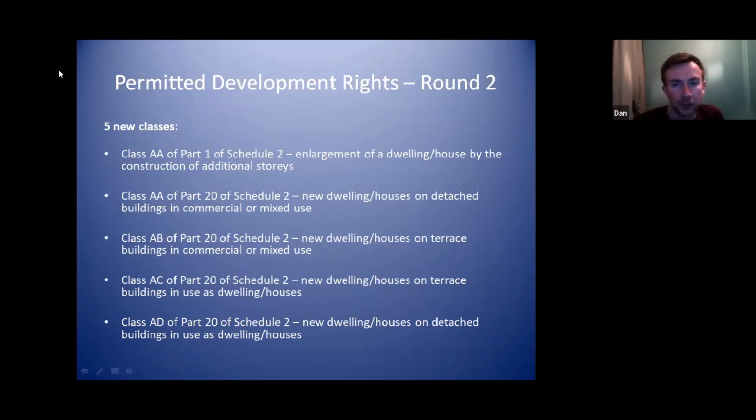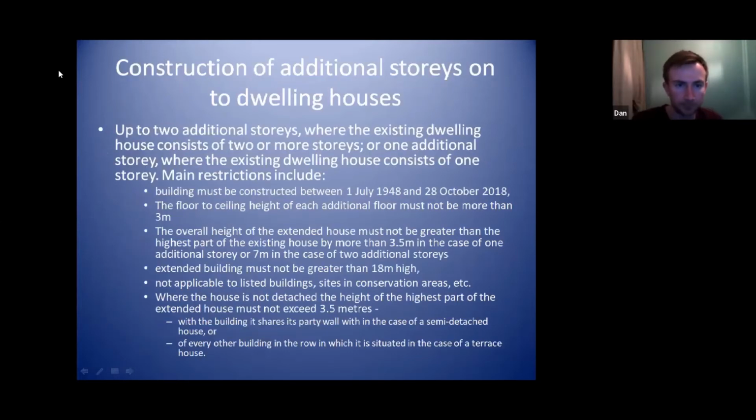The top one is to do with enlarging of existing houses and creating extensions on top of your existing house. And then the other 4 are to do with creating new flats on either detached or terrace buildings, whether they're in mixed or commercial use or whether they are already in residential use, but you can add up to 2 additional stories on top of them as well. The restrictions to those are quite similar to the slide before. So I'm going to focus on the enlargement to the dwelling house one on the next slide, again, just so you get an idea of what the restrictions are on that one.